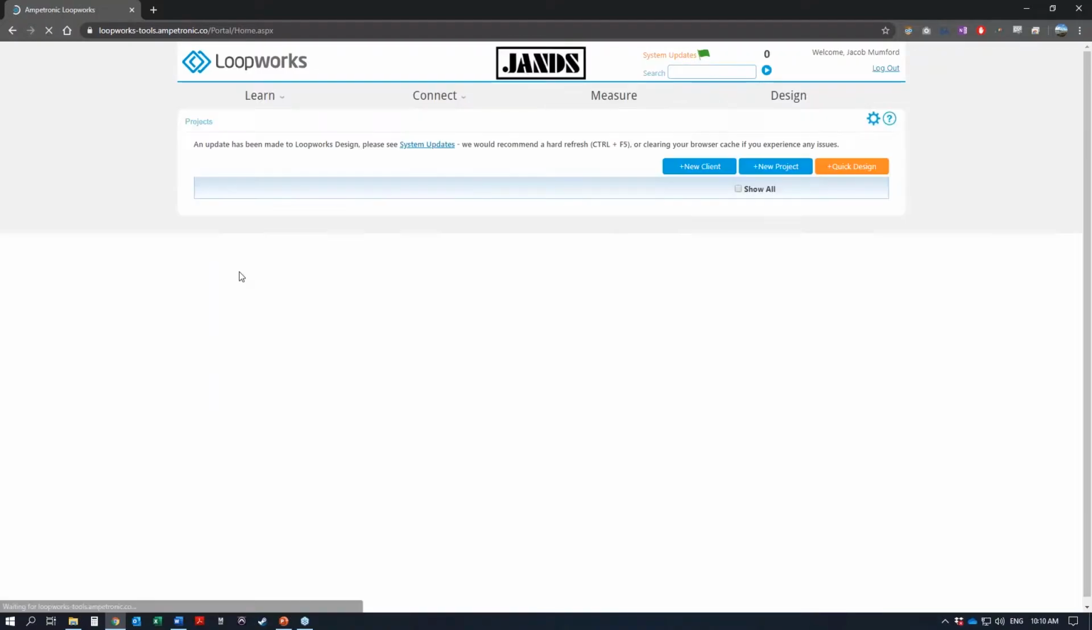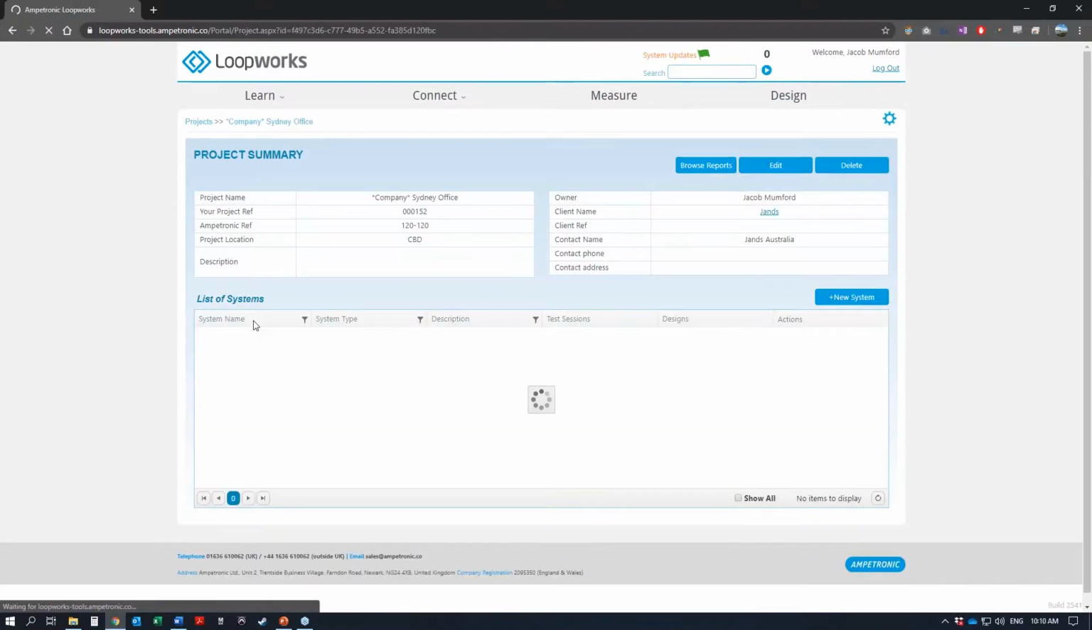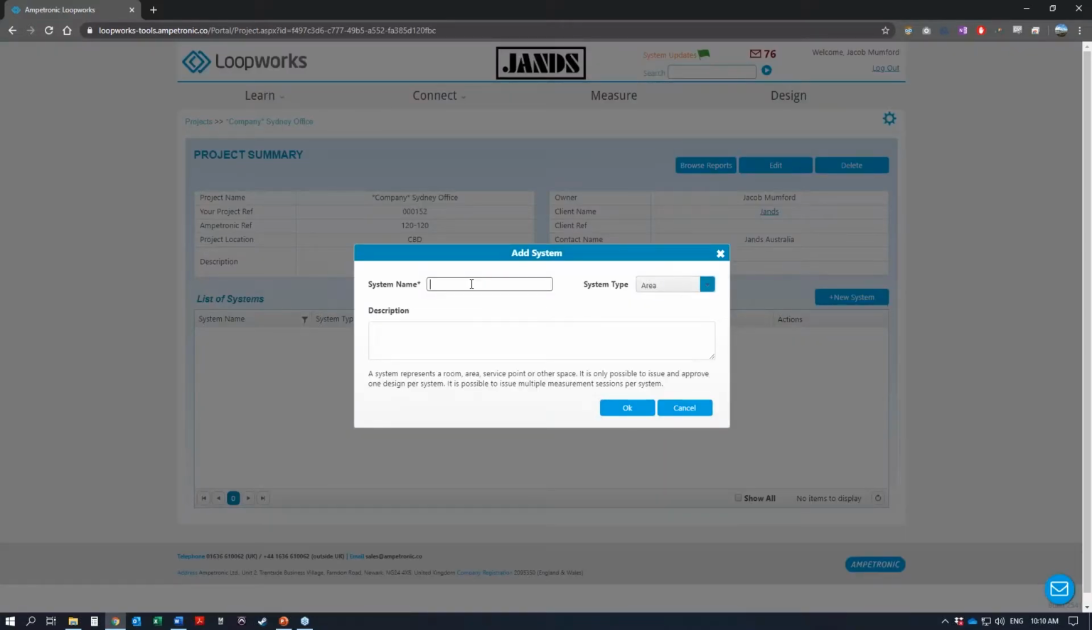So if we go back to our projects, go into my project that I've just created, and we can see here I've got a list of systems. So this would essentially be the list of rooms that I'm doing loops for. I currently have none there because it's a brand new session, but I'm going to create a new system. I'm going to call it something like, maybe it's a large meeting space. And maybe it's O1. It's a system type, so area or service point.